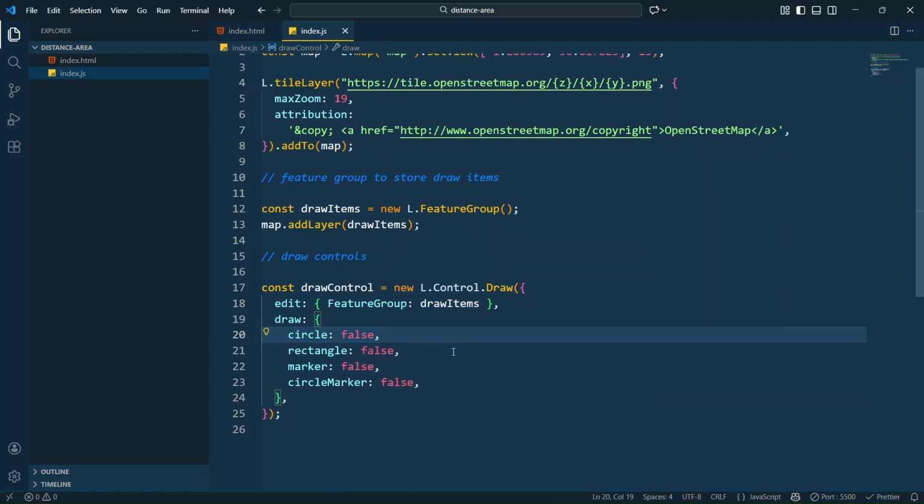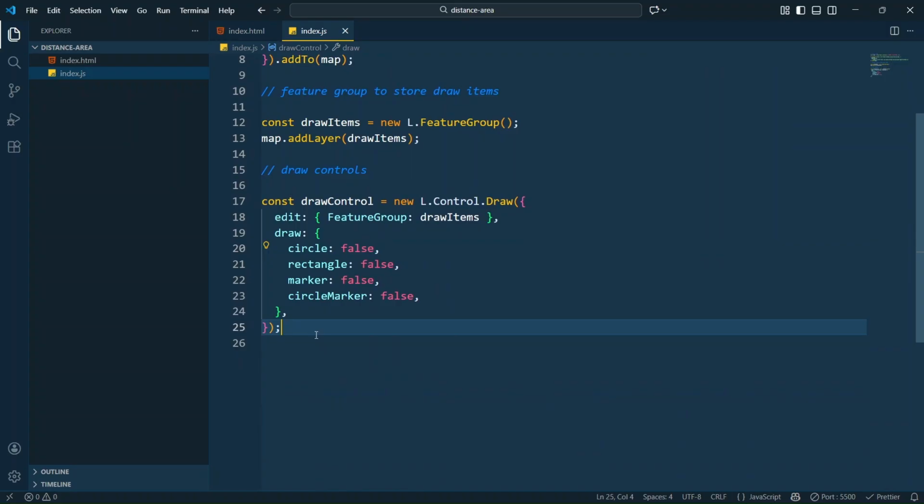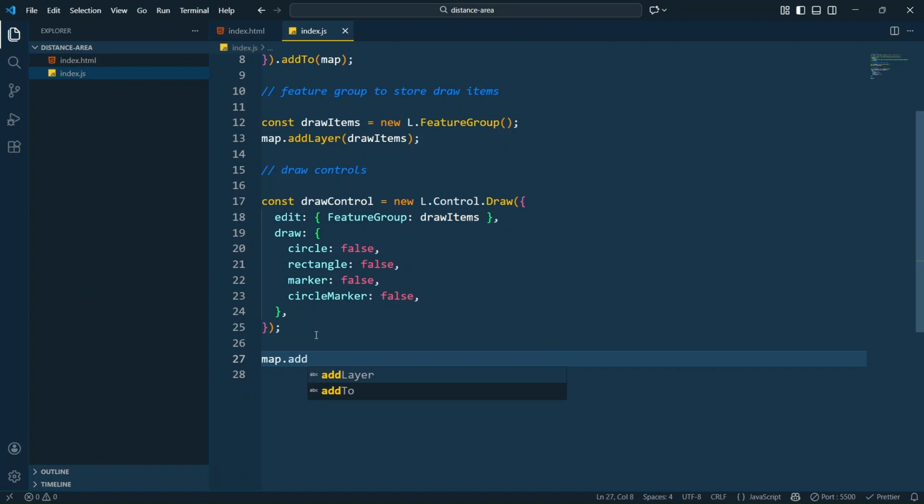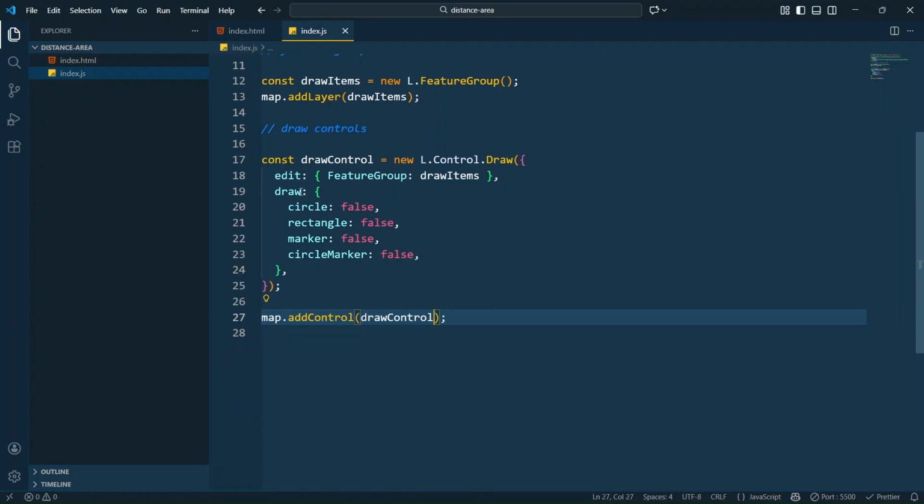Okay. So I press Ctrl+S to save. Then after that, I'll say map.addControl, and then you pass in drawControl like that. So this way we have defined our draw features. We have also defined the edit feature, and then we can now add them to the map. So this is the drawControl, which is the variable that holds all these objects, and then we add them to the map as a control.